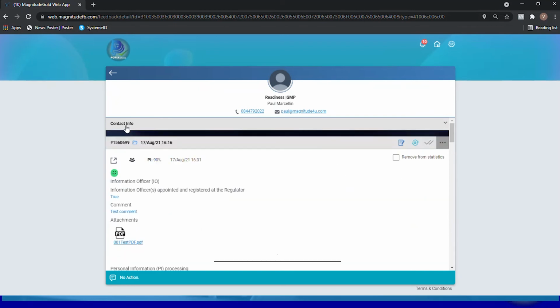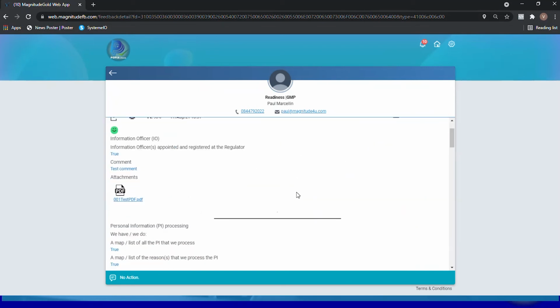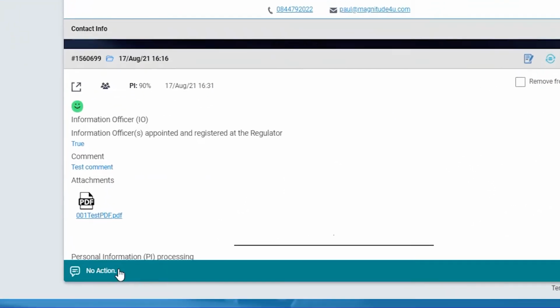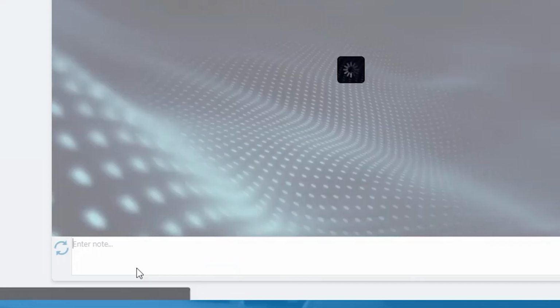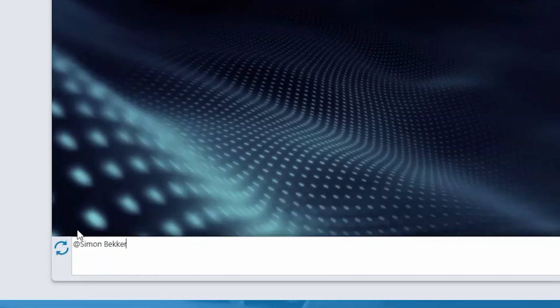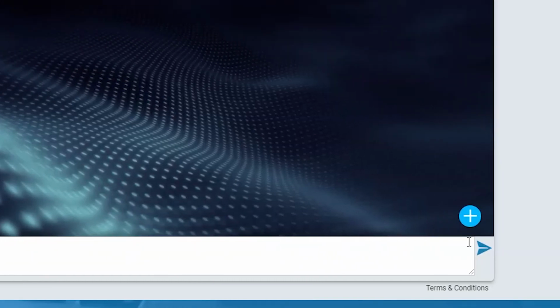There are a number of things we may wish to do while working with a record, simply depending on the reality of our circumstances. One of the things we may want to do is create an action note associated with it. By clicking on the action bar and typing in the @ sign, I can then move into collaboration with my fellow team of officers, Simon in this case. And I can now type a message out here in order to communicate with him on record.